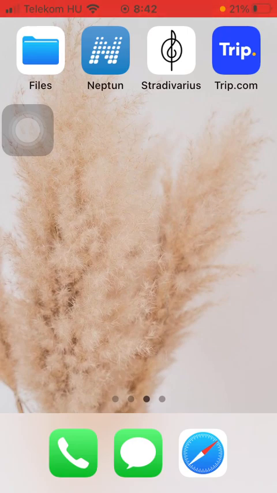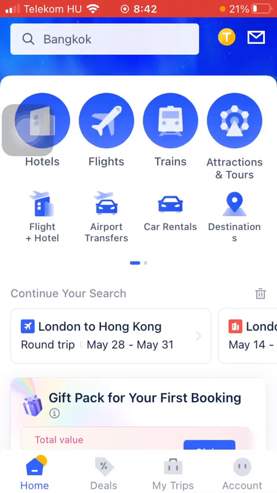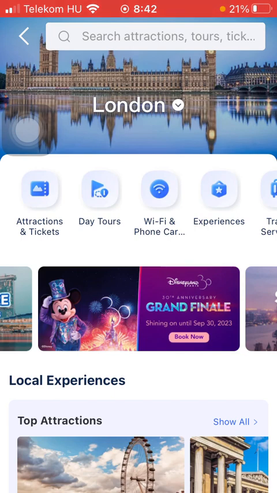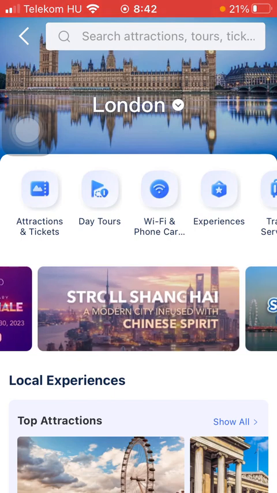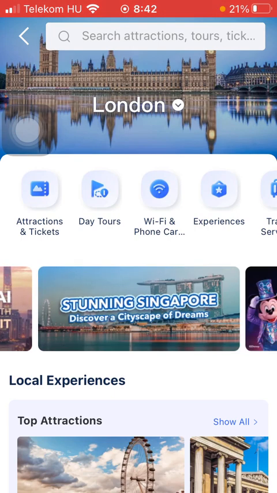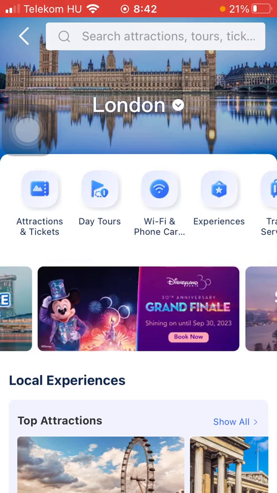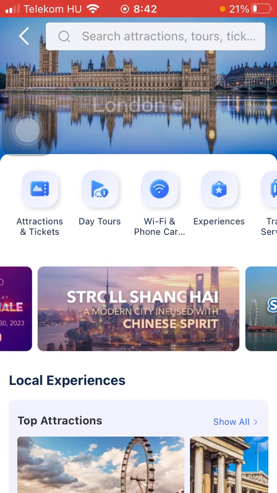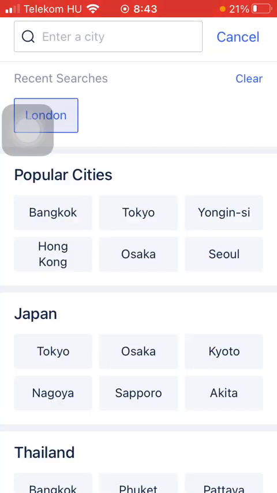First of all, open the application on your phone. After that, click on the home button down below and then tap on attractions and tours at the top. After that, in the middle of the screen, you can select attractions and tickets, but first of all, enter the name of your destination, either by using the search bar or by clicking on the current destination.